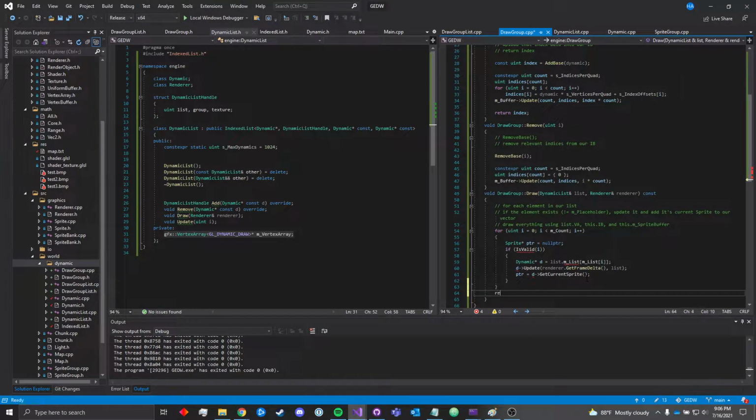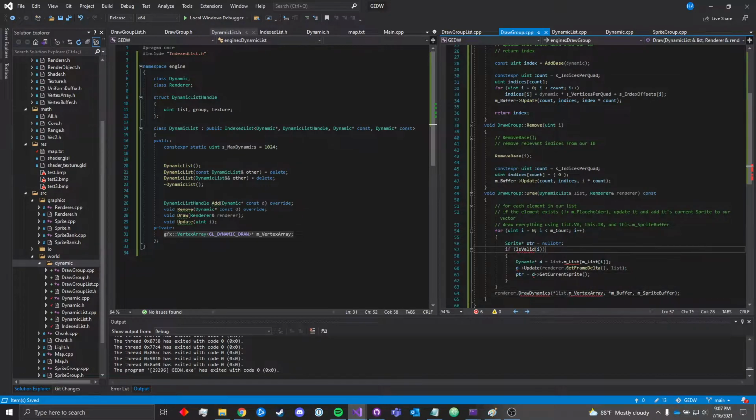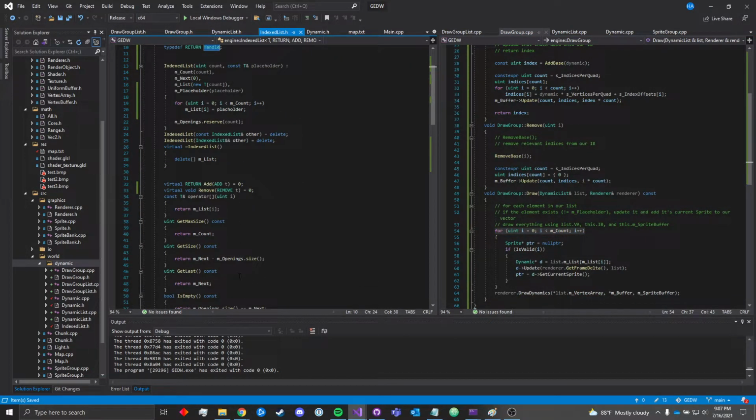Once we get everything, we need a new method called draw dynamics. Okay, so let's go through this loop. We're going from 0 up to imp count, so starting at the start, going to the maximum size of our array. Already, that's kind of bad. That's unnecessary because we might have 1 or 2 elements, so there's no need to loop through the whole thing.